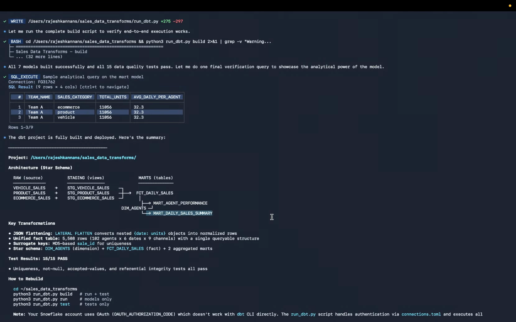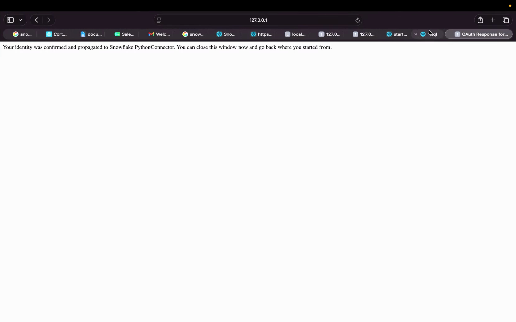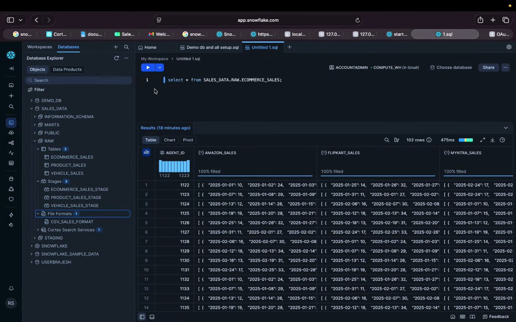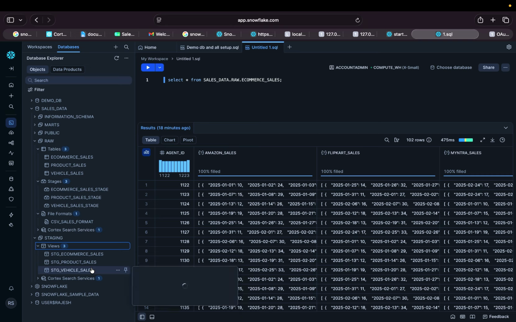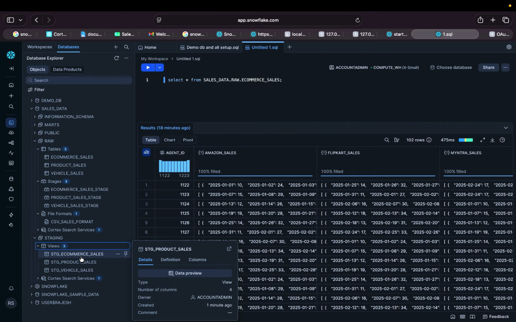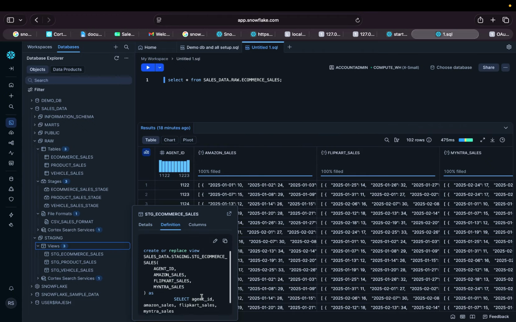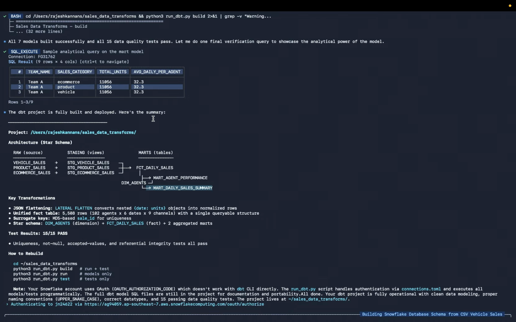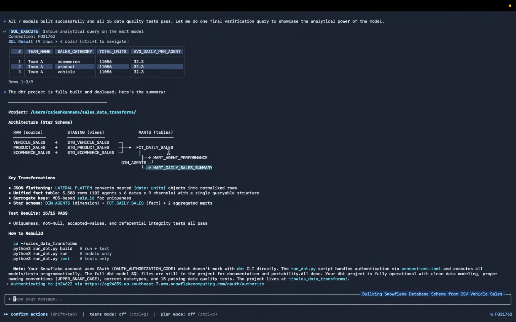So let me show you how it's created in that Snowflake account. Okay, so here are the staging views. You can see the detail of how the DDL has been executed from our source tables, and every DDL was good and perfect. And here is the target table. The target table is fact daily sales.